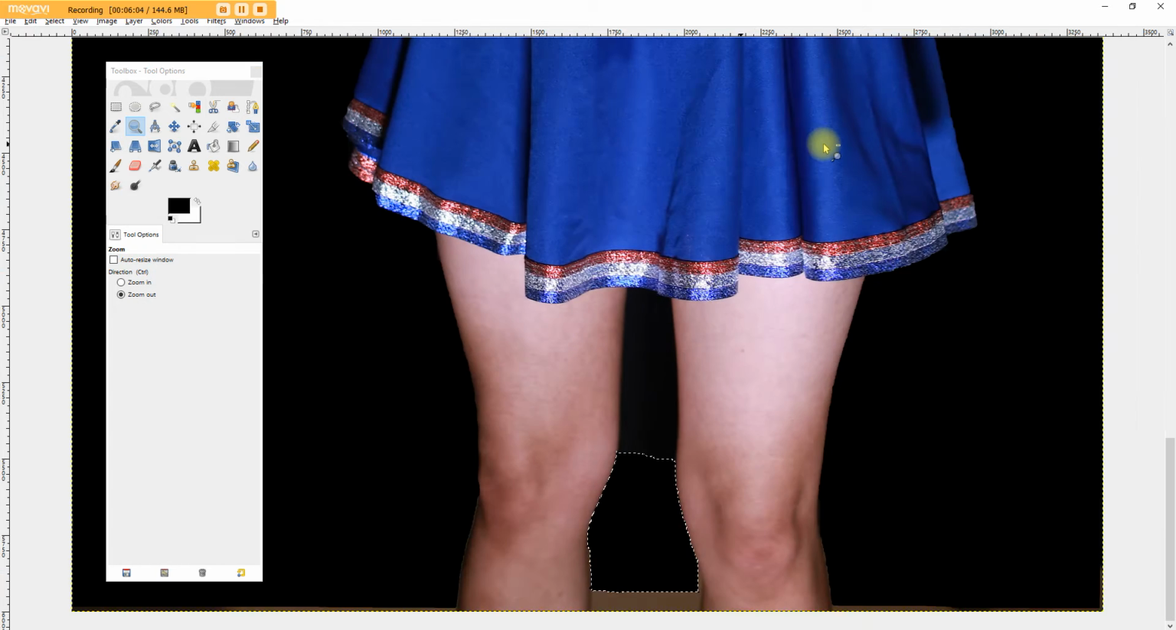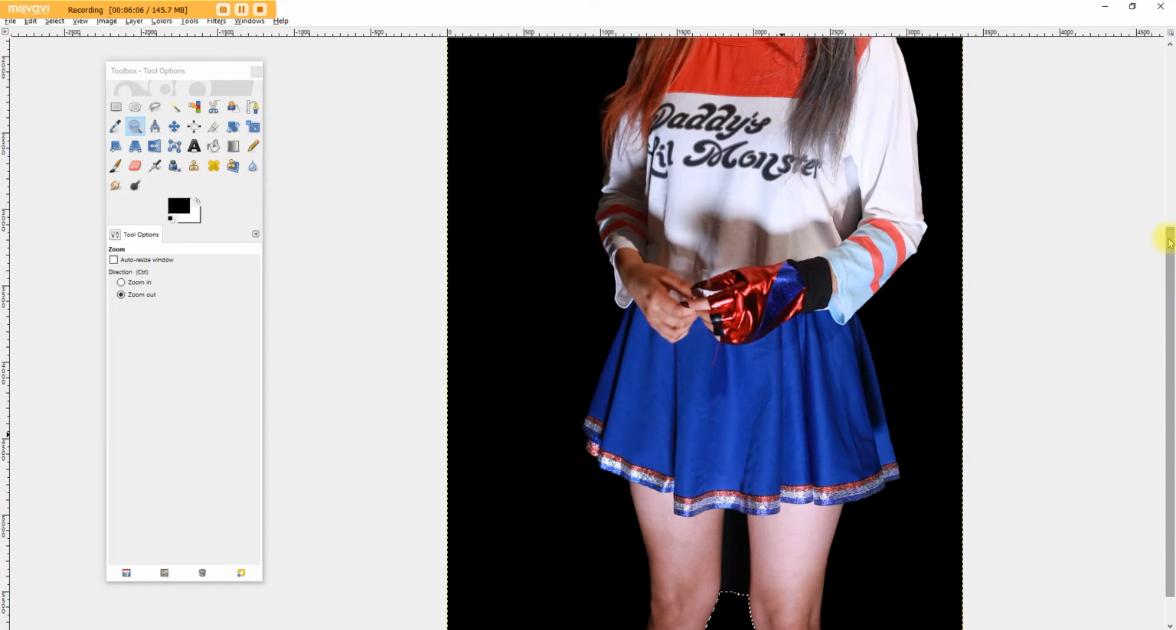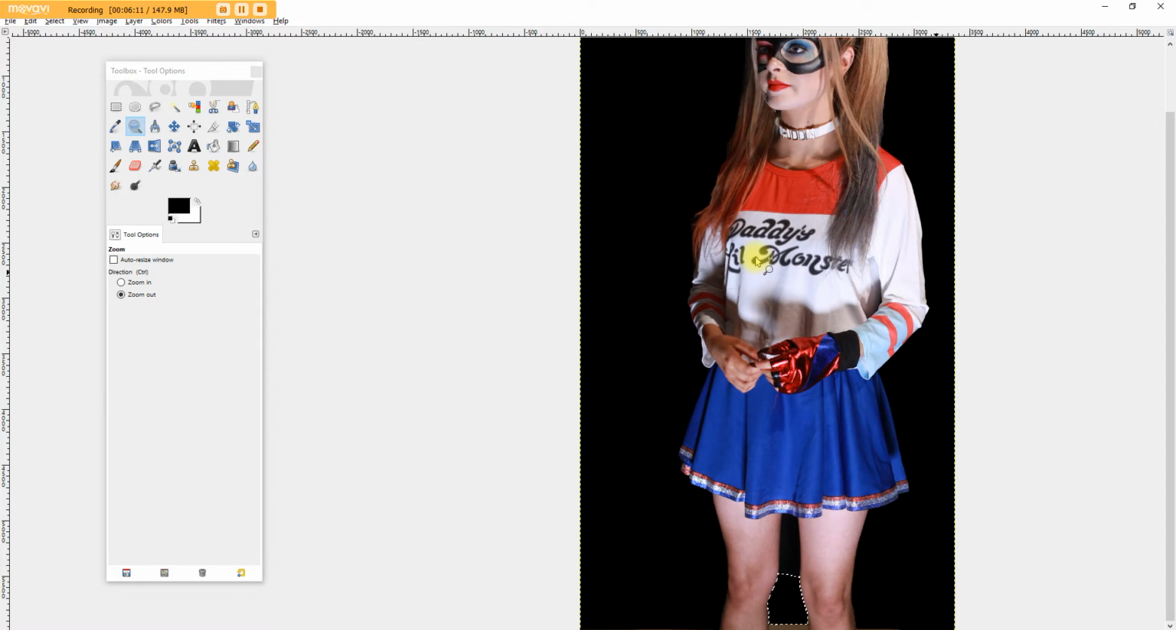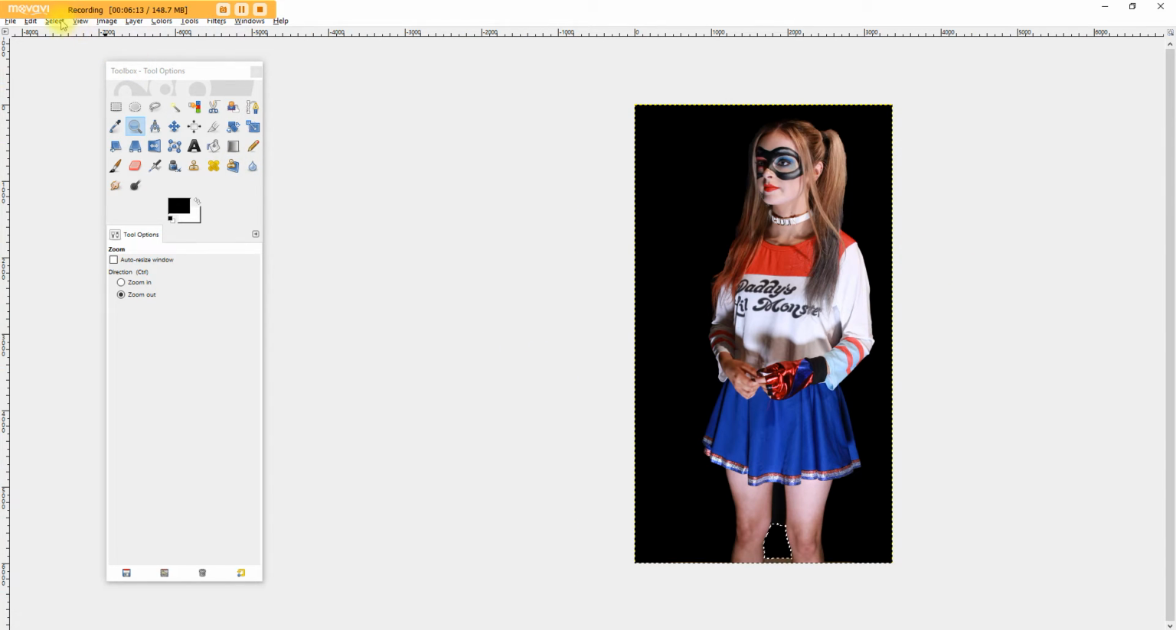Yeah, that's the one we want. So we zoom out, and off we go. So that's the background done. So now I'm going to go select and none. And then the last thing we're going to look at is just kind of changing colors and affecting skin tone, etc.